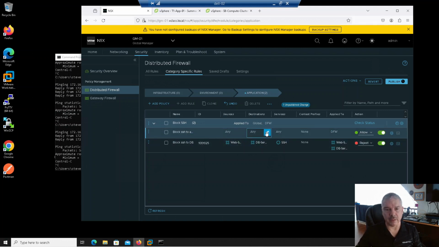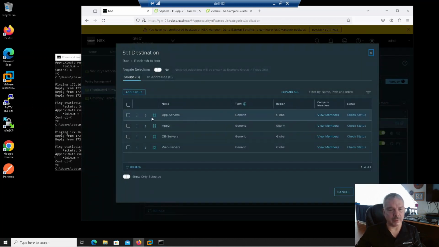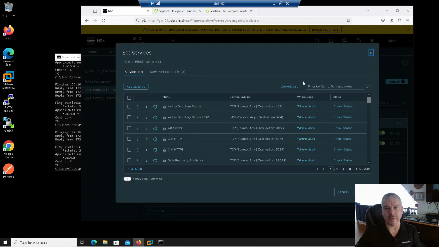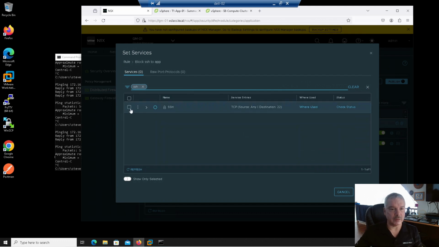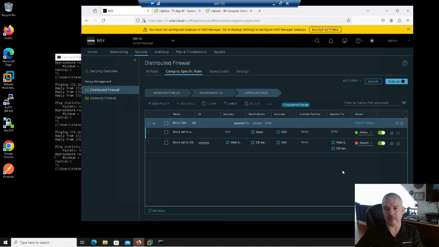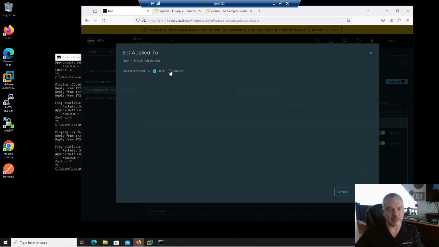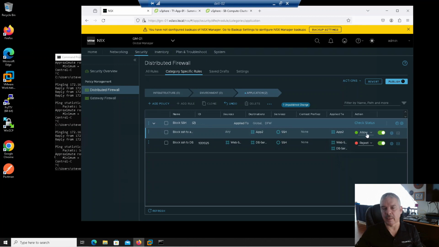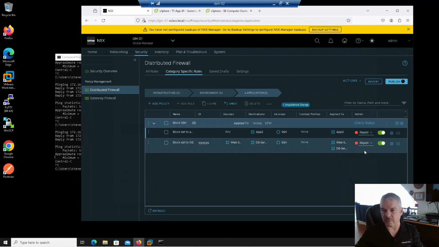Destination, I'll pick the app2 group. I'll say apply. And then for service here, let's go into filter SSH. Let's pick that, apply, and then let's follow good practice. Let me just make it specific to that app group, app2 group, apply, and then let's say reject, so this way it spits back an error.